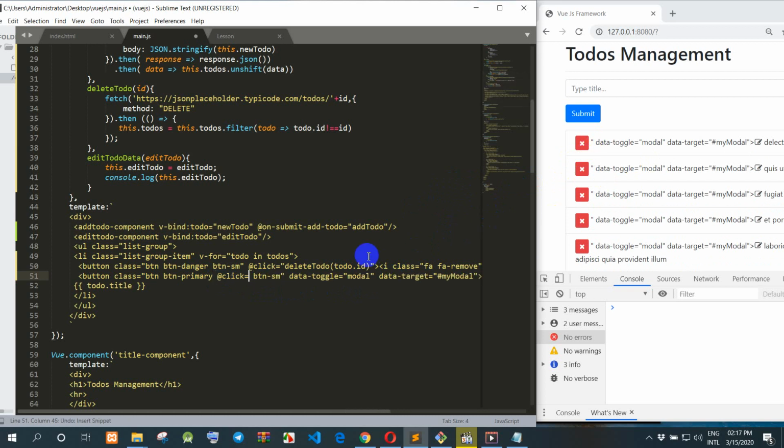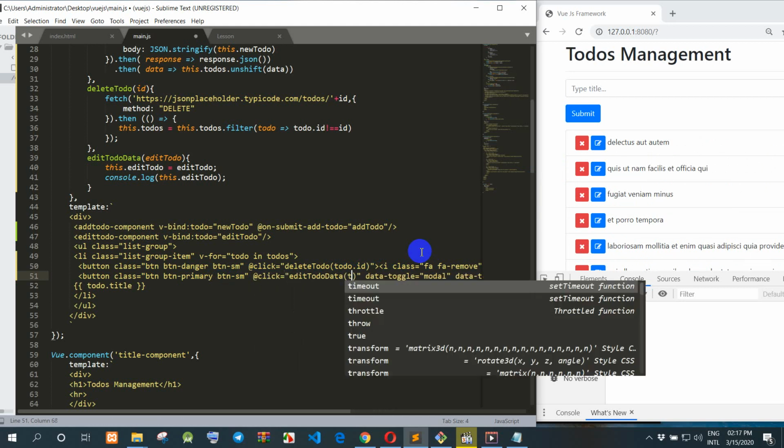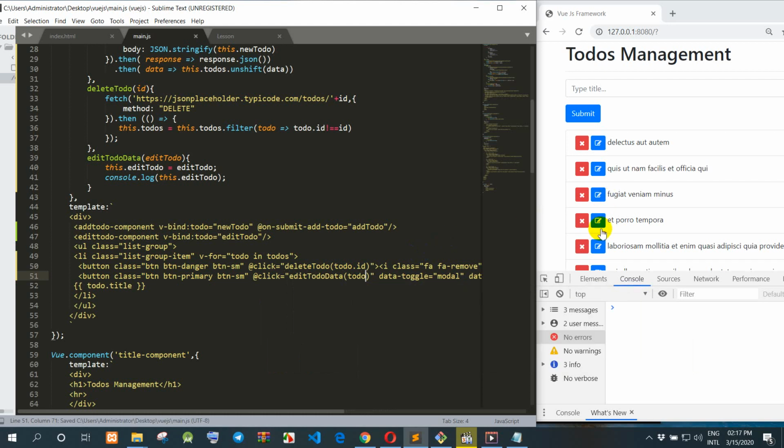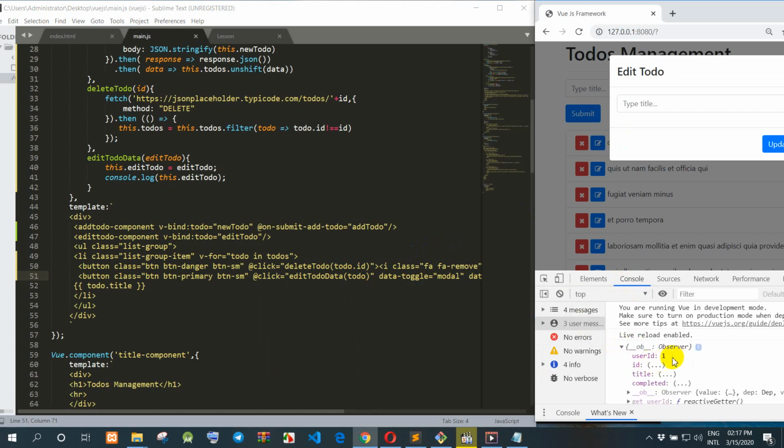So I come back with the class. Edit to do data. Okay, when I click the edit data, it means the data is displayed to the console with the ID, user, and data here. But we want to display it in the edit data here.